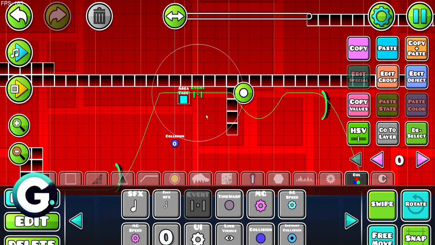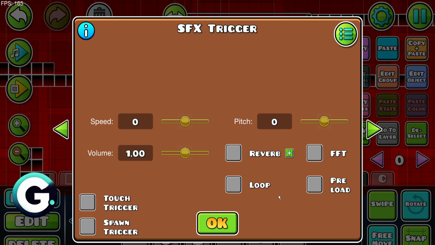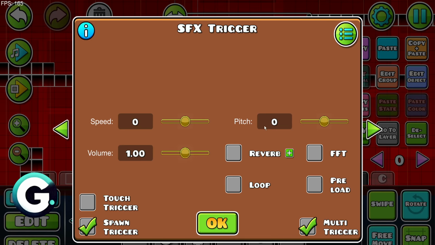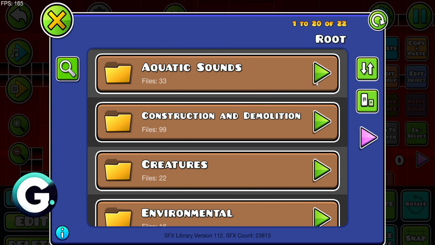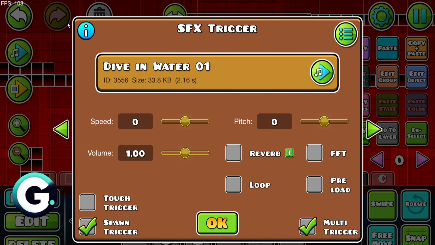And in my case, I'm going to be using the event trigger in order to simply play out or change the song itself. So I'm going to place my song trigger right here and then click edit object, and then I'm going to click on spawn trigger, multi-trigger, so that it will only trigger if an event occurs on my level. So from here, of course, you could add your music the way you want to. In my case, I'm going to be using this one.